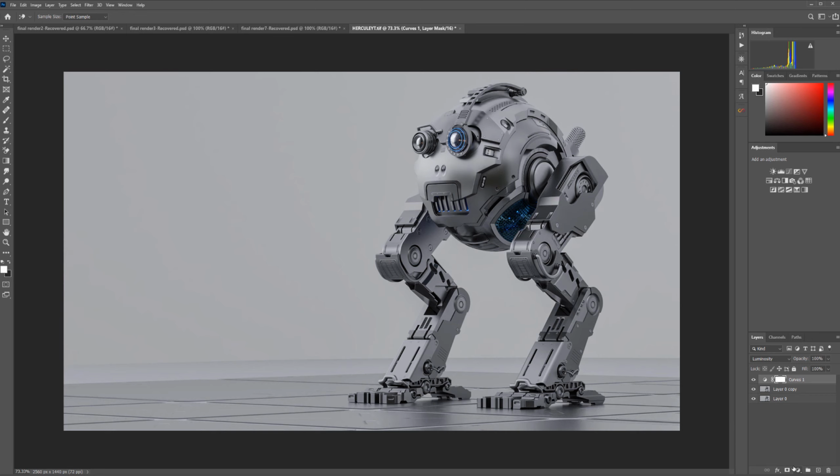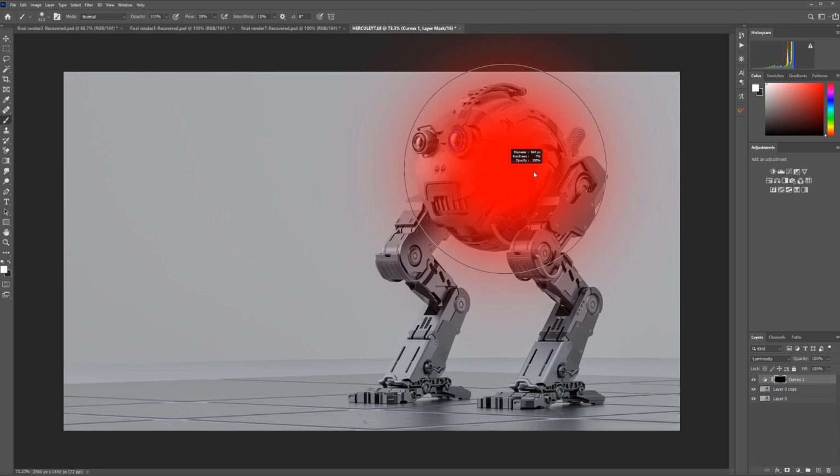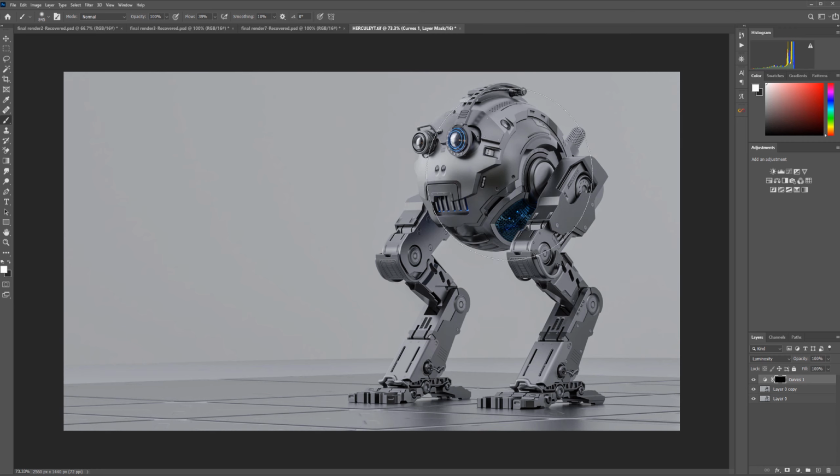But what I'm gonna do now is actually reverse it. So Control I, reverse the mask. I'm gonna grab a brush, okay. I'm gonna make the flow something like 39 or something, and I'm going to brush this effect onto the bot, okay.